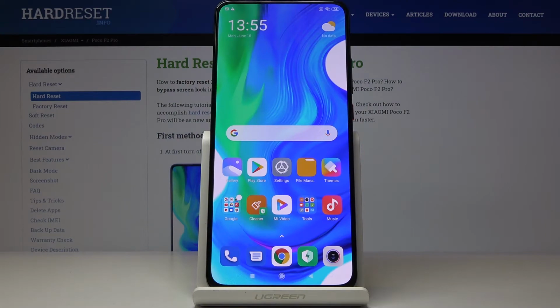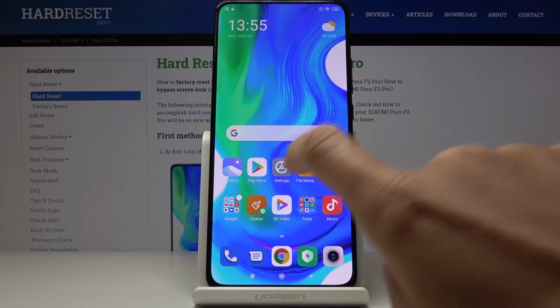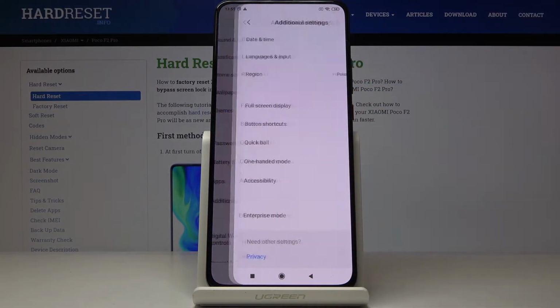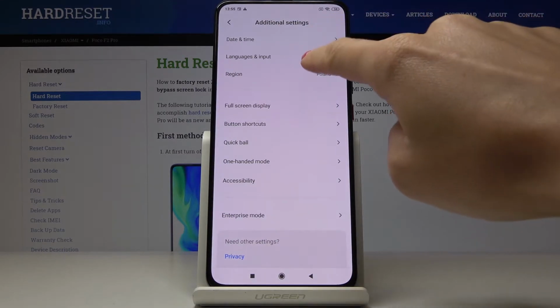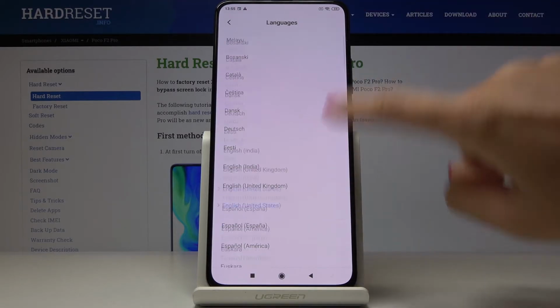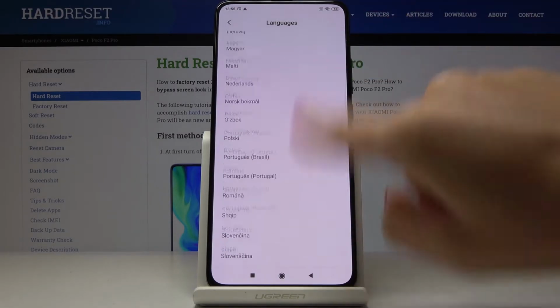Here we've got Xiaomi Poco F2 Pro, and let me show you how to change the language on the following device. So at first you have to open the settings, then find and click on additional settings. Now go to languages and input. And here under languages, you'll find all the possible options. So here you've got everything.